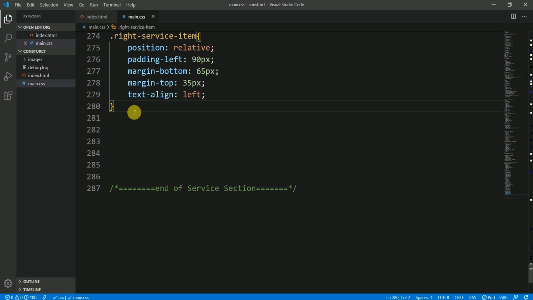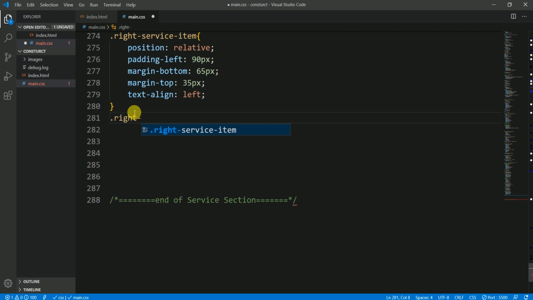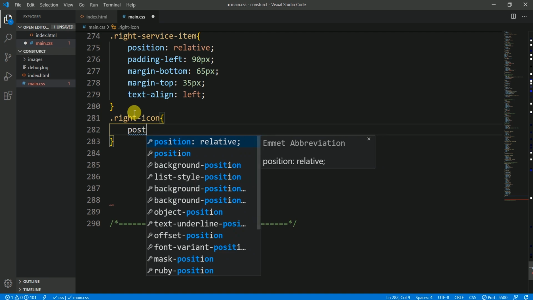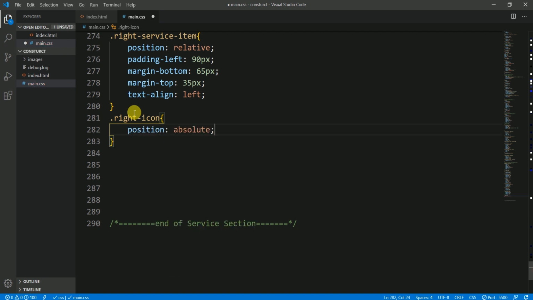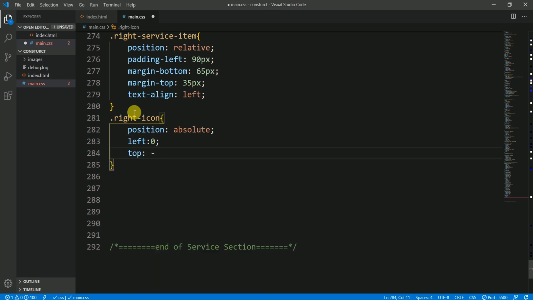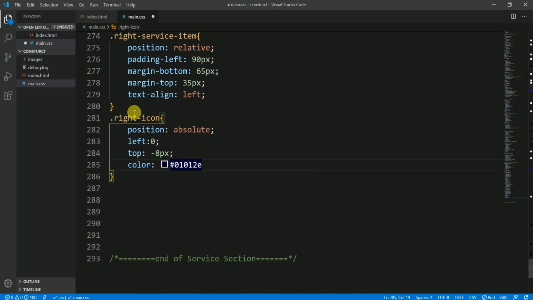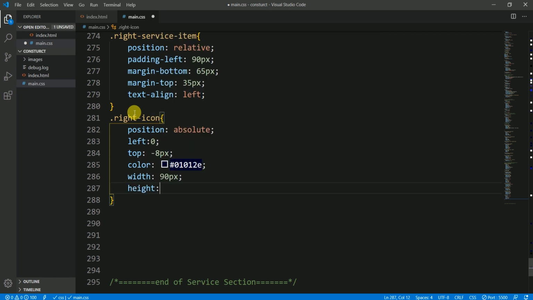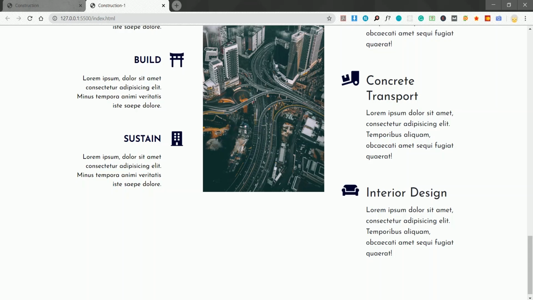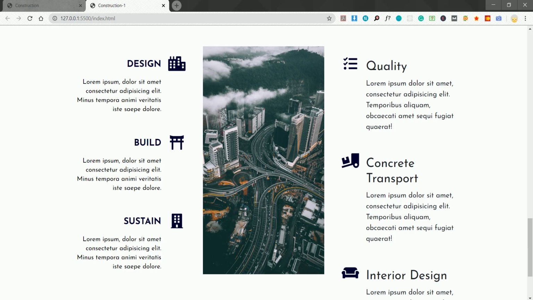Now let's work with the icons. So right icon, and here the position absolute, and left would be 0, top minus 8 pixels, color would be the same color 01012E, and the width would be 90 pixels, height 90 pixels, and text alignment, this would be center again, and let's save it, move on to the browser. It's looking nice, but we have to fix some things.